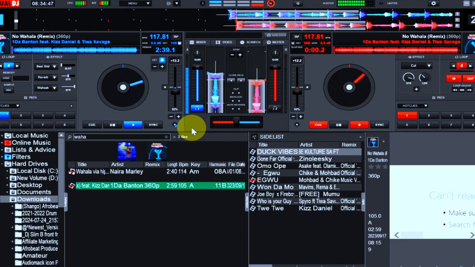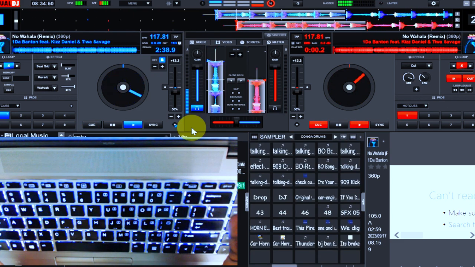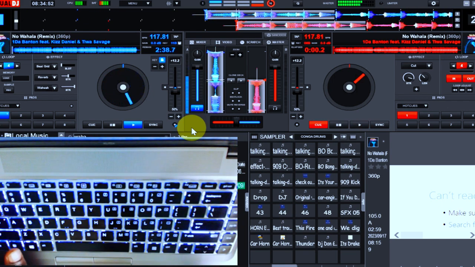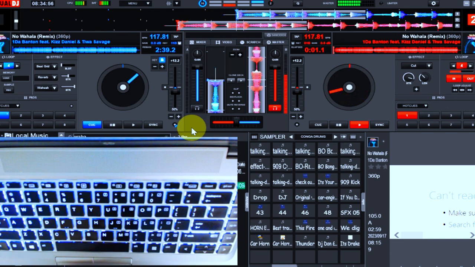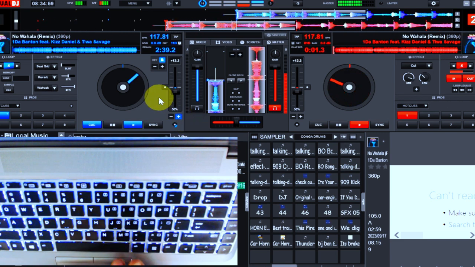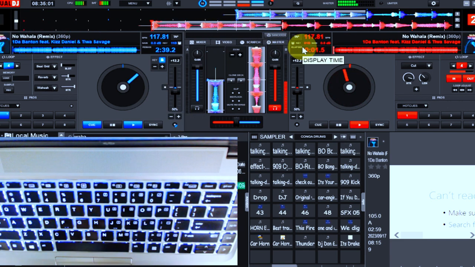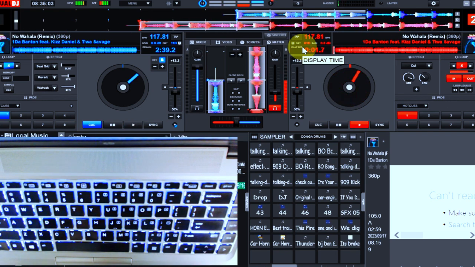So you can see the difference. Let me switch over to the first one again. So you can hear the sound. Even the pitch, the sound alone will make you get to see the difference.